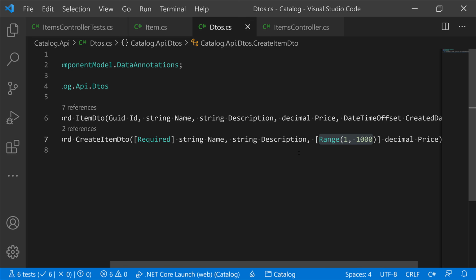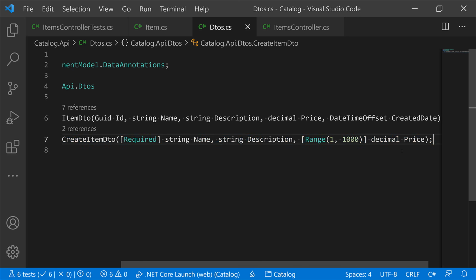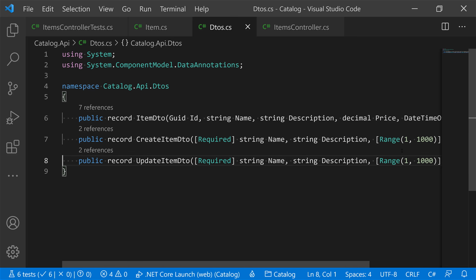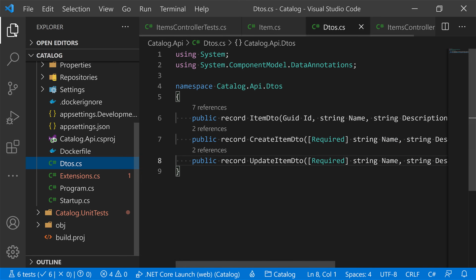Lastly, let's add our last DTO that we're missing. I just copy that one, and this is going to be UpdateItem DTO. Yeah, so that's all we need. So now in one file, we are declaring all the DTOs that we're using across the REST API, as opposed to 3 files. Let's see what else we need to modify.